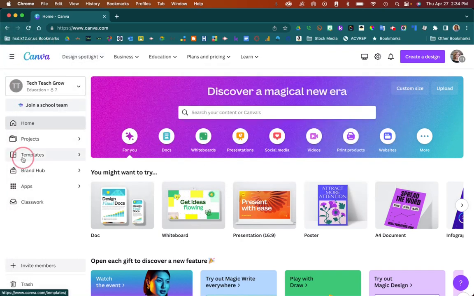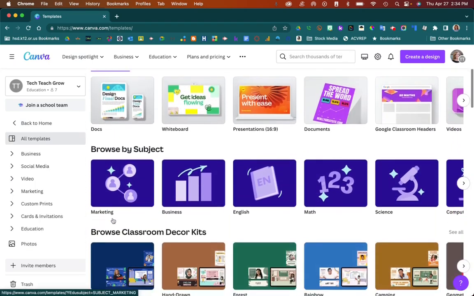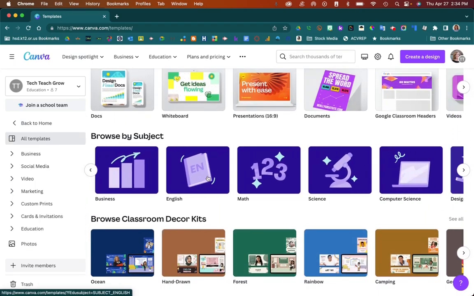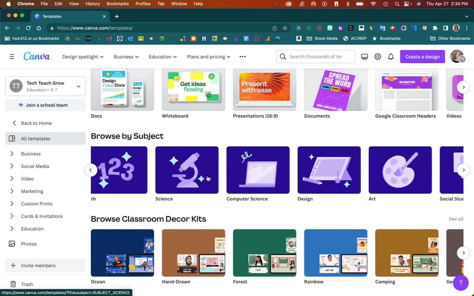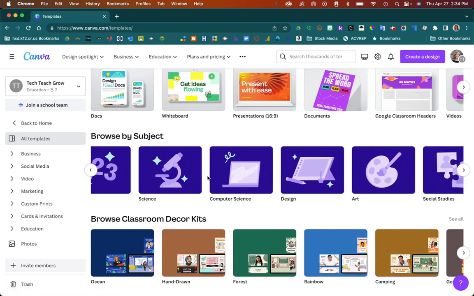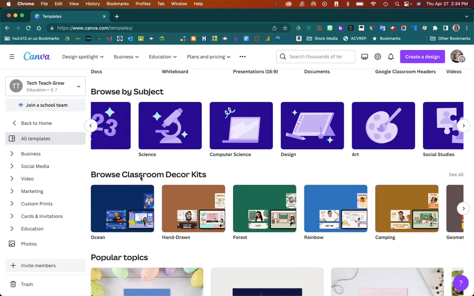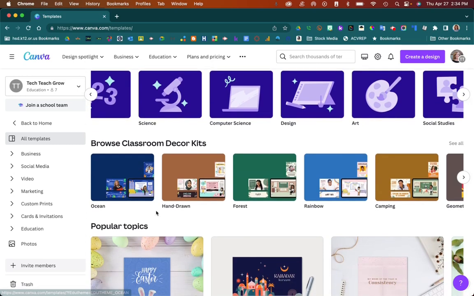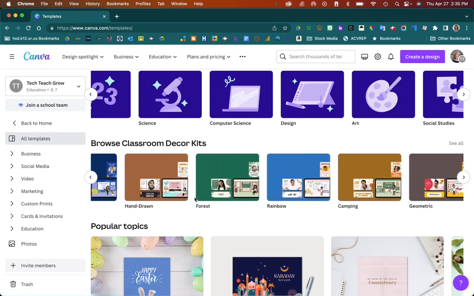So we're going to go to templates here. And beneath Browse by Subject, which, one more time, is a way of narrowing your filtering results for the content which you teach, there's also classroom decor kits. So, pre-designed classroom decor kits, from posters to nameplates to letters, all sorts of things here that you can begin with or then begin to change and alter to suit your needs and the design features that you want to see in your classroom for the upcoming year. So let's take a look.